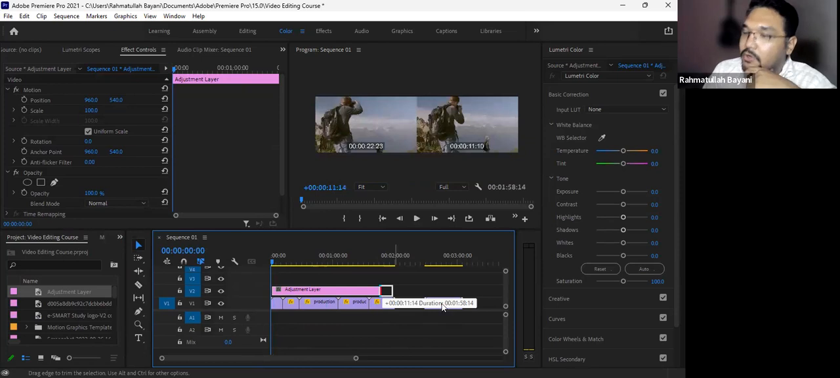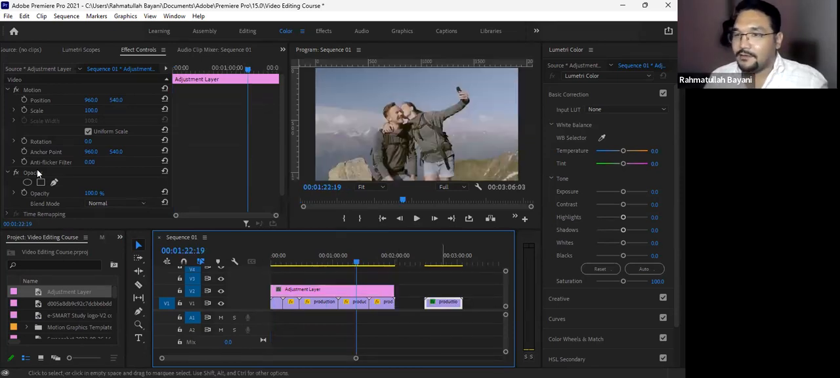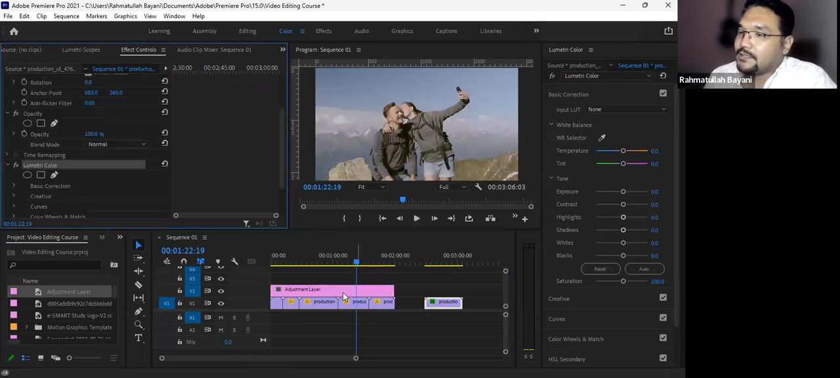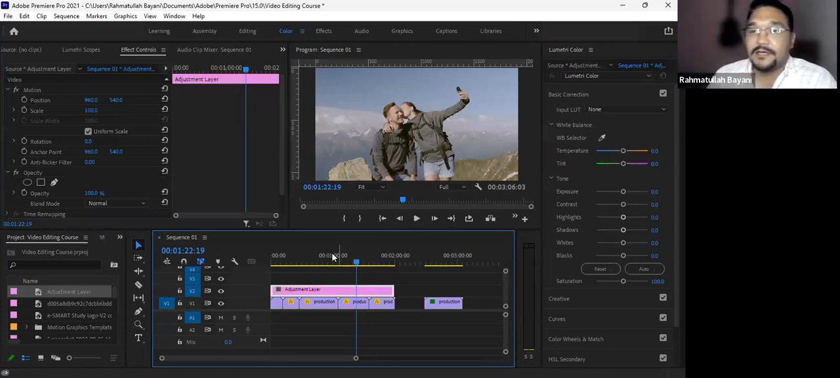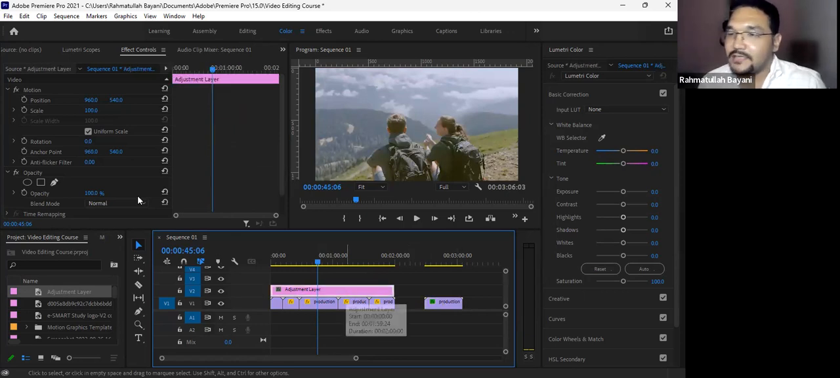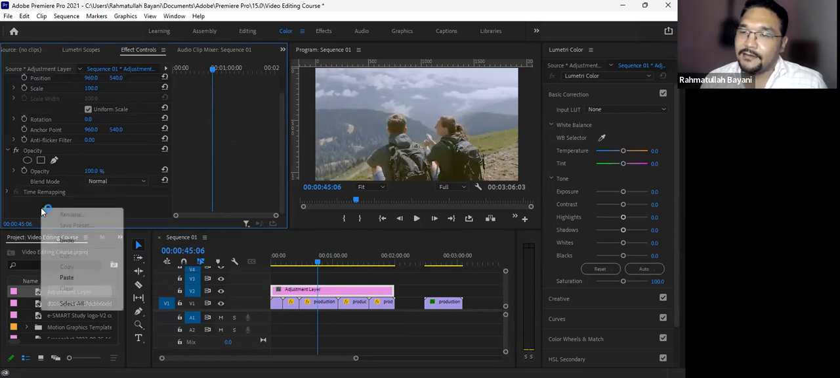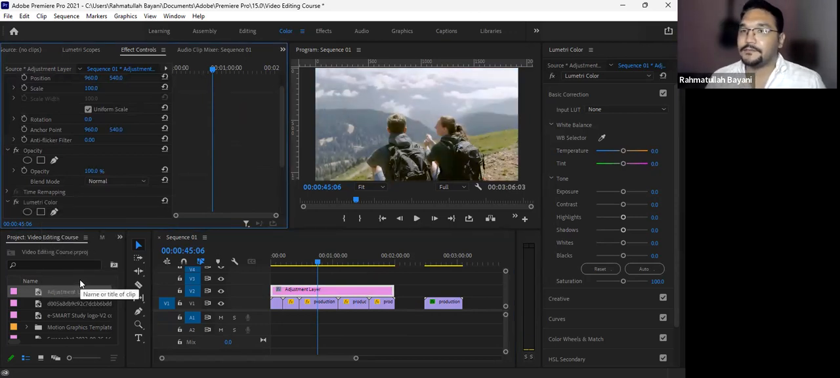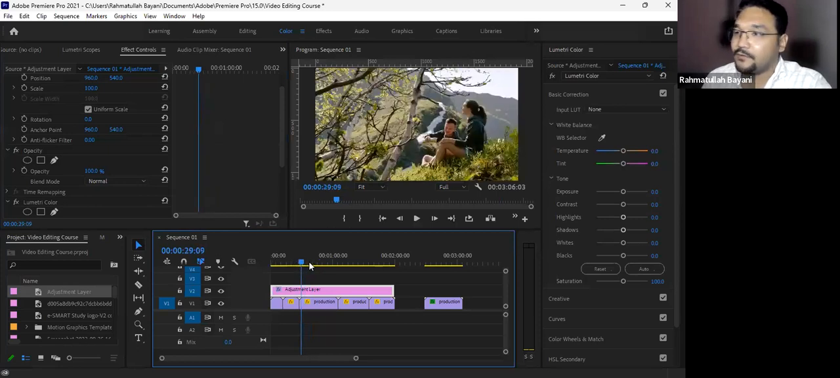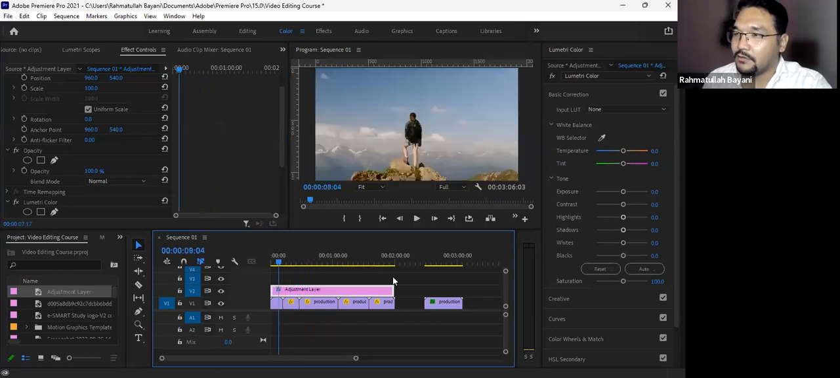Now I'm going to copy and paste the same effect, not on each footage individually, but only on the adjustment layer, and it is going to be applied to all the footage underneath. So here I already copied the Lumetri effect from this footage, and I'm coming to the adjustment layer, clicking here and pasting the effect. So that effect is already applied to the adjustment layer. And now if I look, that effect was already applied to all of the footages.